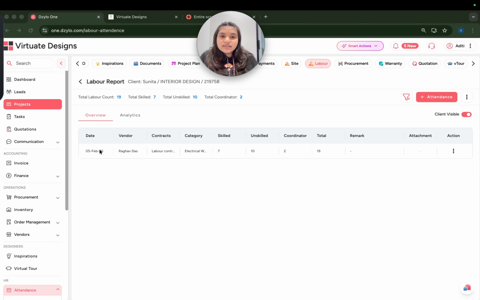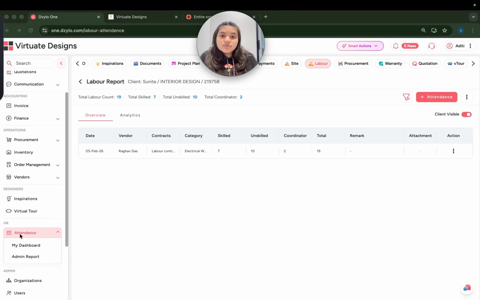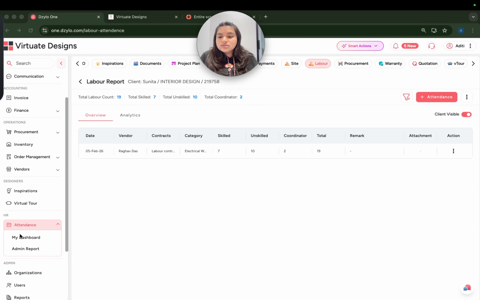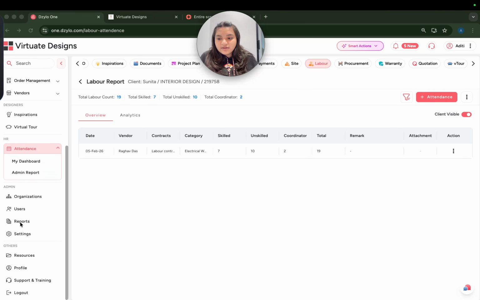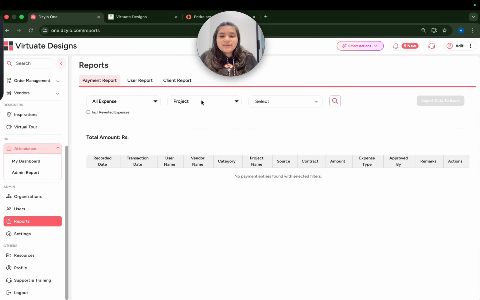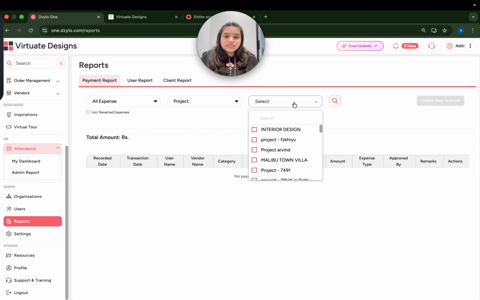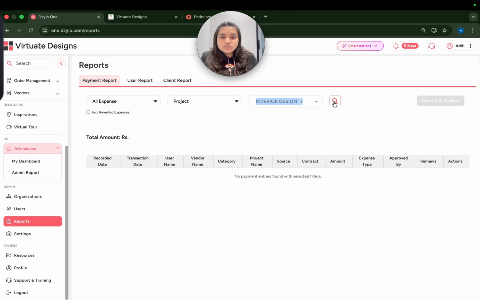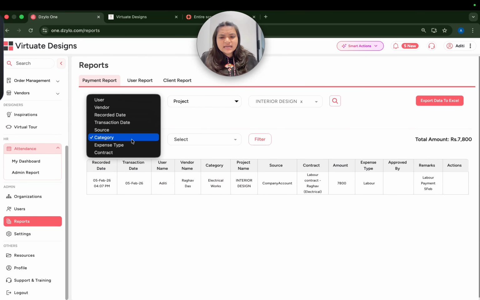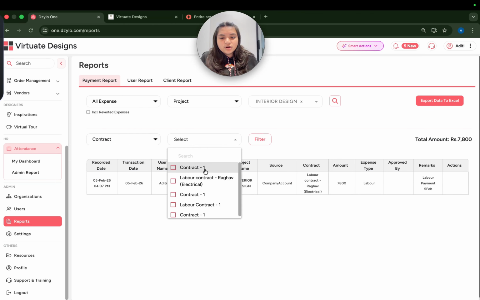Now the last thing that I want to discuss is how it would be visible in the report section. For that you have to scroll down and you have the section of report here. If I go to this option of reports, and I select the project, that is my interior design project, and click on search, it would show me the category. In the category I have the option of contract, and there in the contract also I can see the labor report contract. So in this way I can track the total labor report of the project, how much money I have paid to a particular labor.